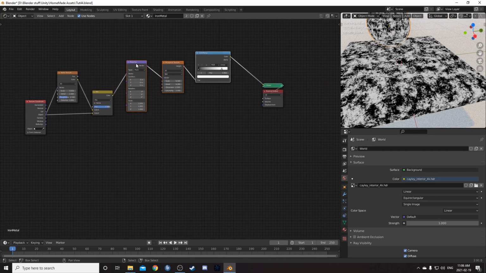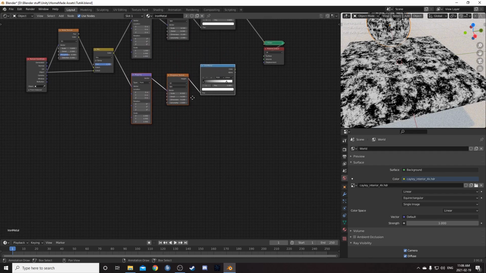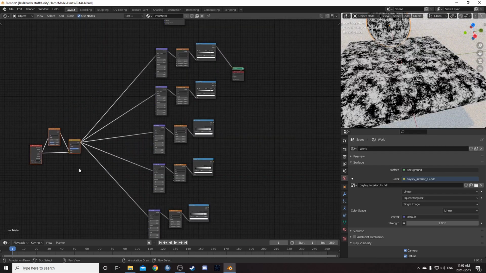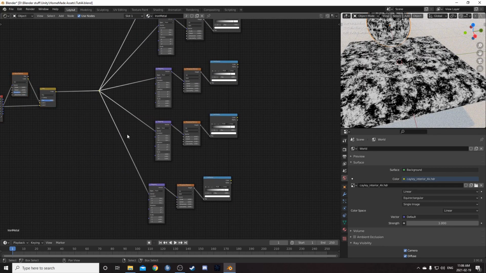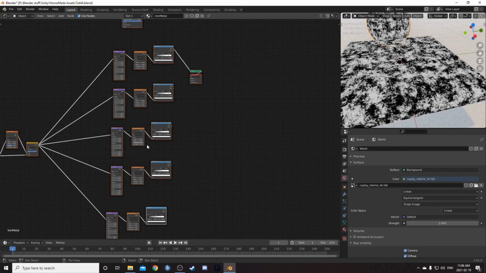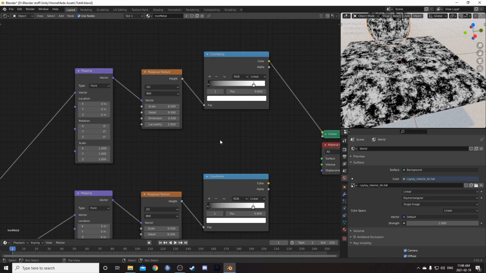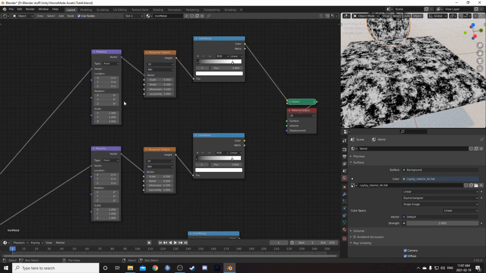I'm going to grab these 3 nodes, mapping, Musgrave, and color ramp, and duplicate these while leaving them attached a couple times with Control-Shift-D. So once, twice, 3 times, and 4 times. I'll just move this over a little bit so it's easier to see. You can make a reroute here if you want by holding down Shift and right-clicking and dragging through. I won't bother, but it's a good way to clean it up. So we're basically going to make small changes to each one of these little branches and then add them all together at the end.